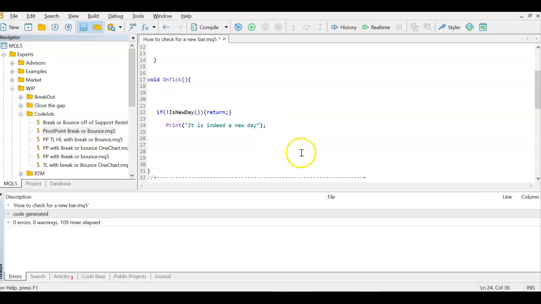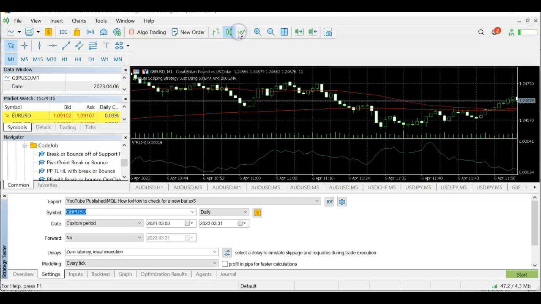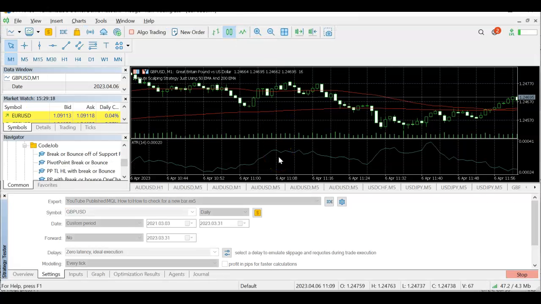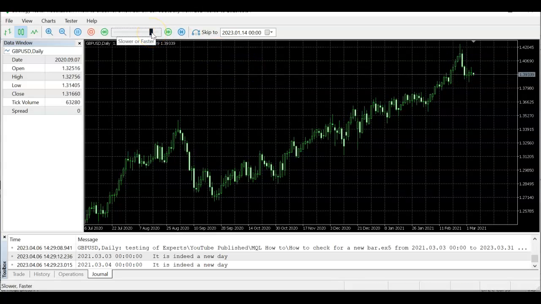And let's say it's a new day. So let's compile it. We don't have any error, and now we can run it. And then let's see, it was a new day on the 3rd of March. Now when this candle finishes and the new candle opens, we get it's a new day.